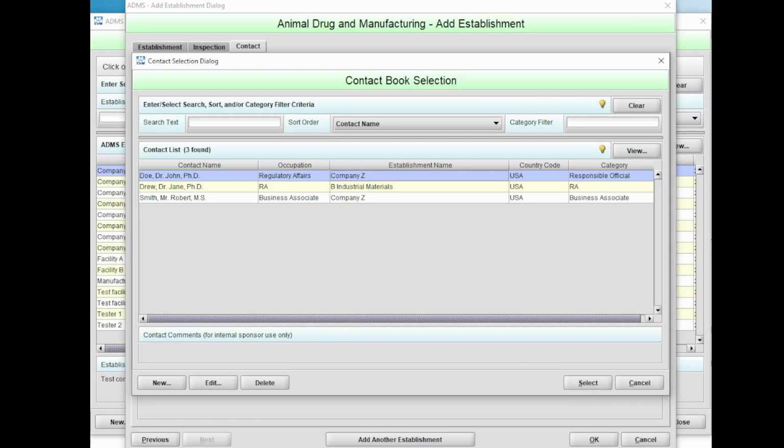If your desired contact is not listed, you also have the option of adding new contacts into the contact book by selecting New on this window. Alternatively, contact information can be edited or deleted by selecting the appropriate buttons on the bottom of the window.